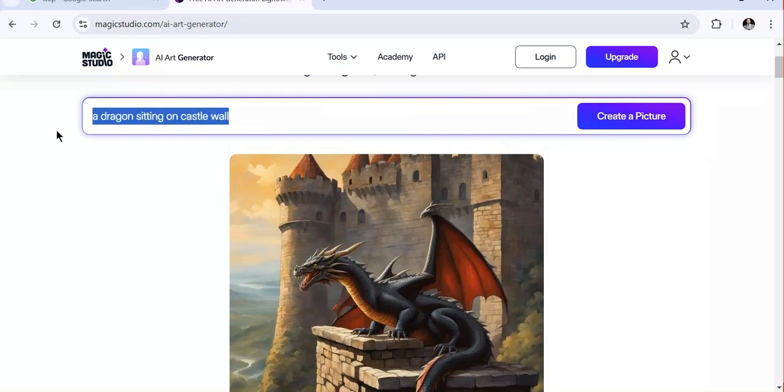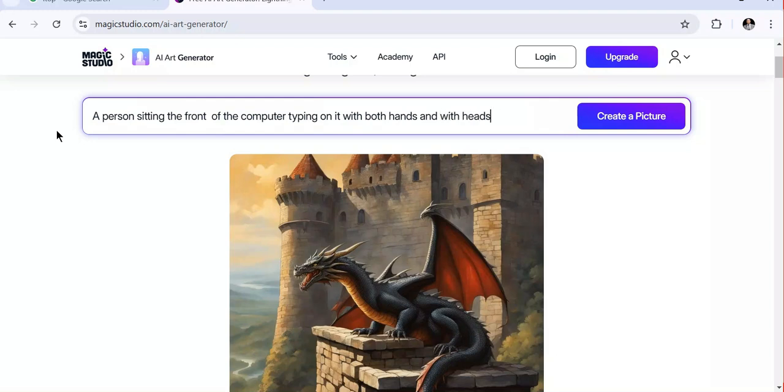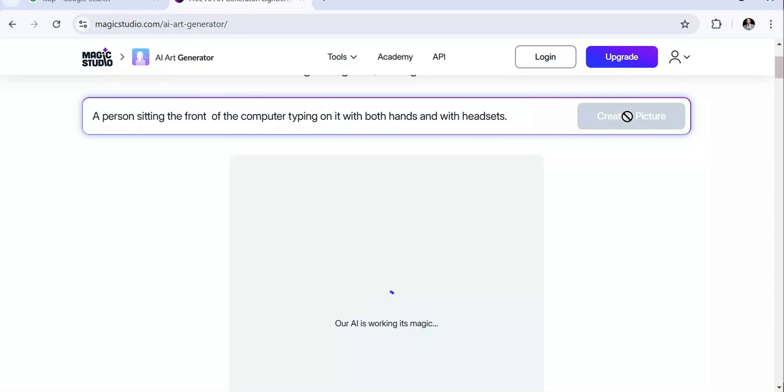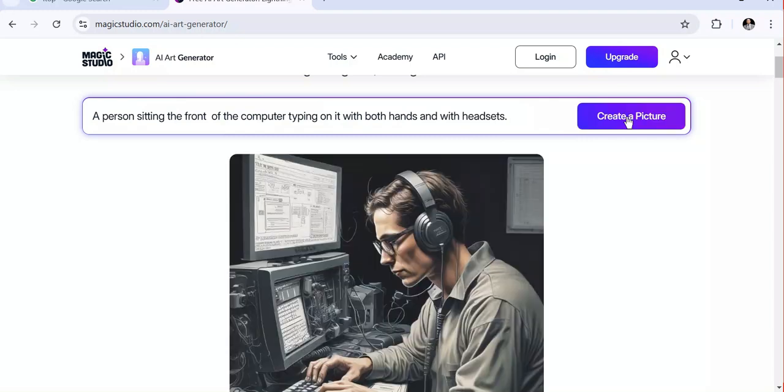Let's see now, I want a different thing. Let's say a person sitting in front of the computer, typing on it with both hands, and also with headsets. Now let's see if I create a picture. As you can see, I'm creating a picture from this text.